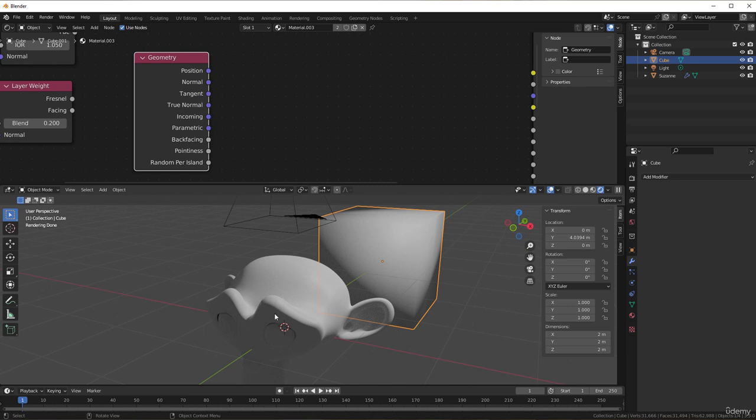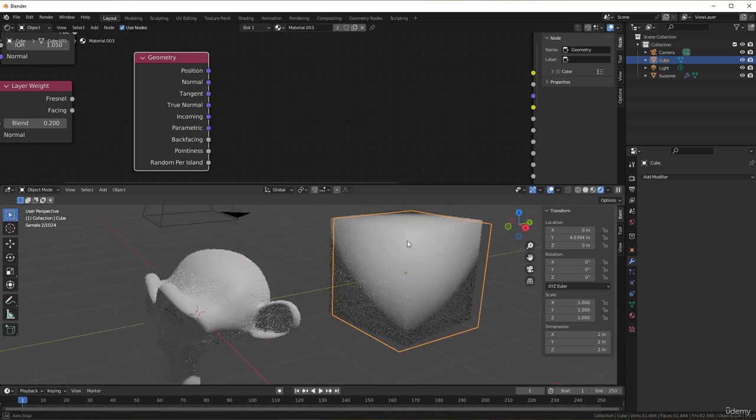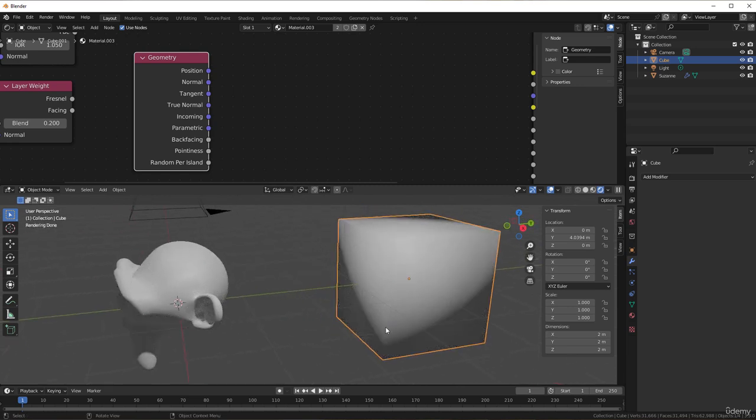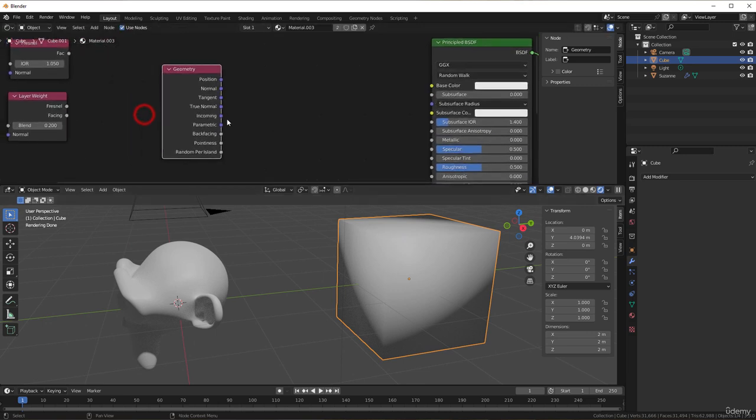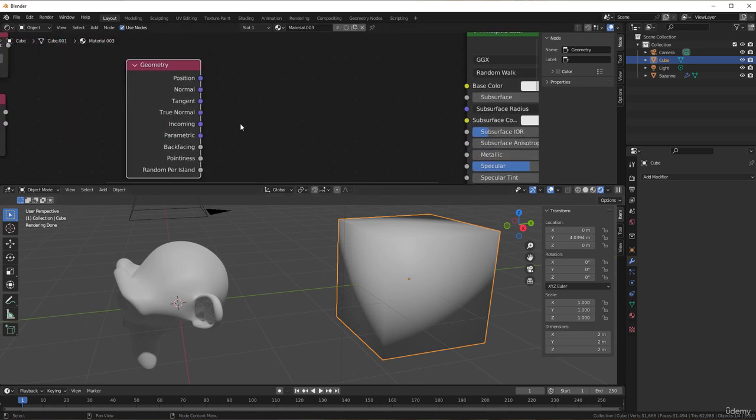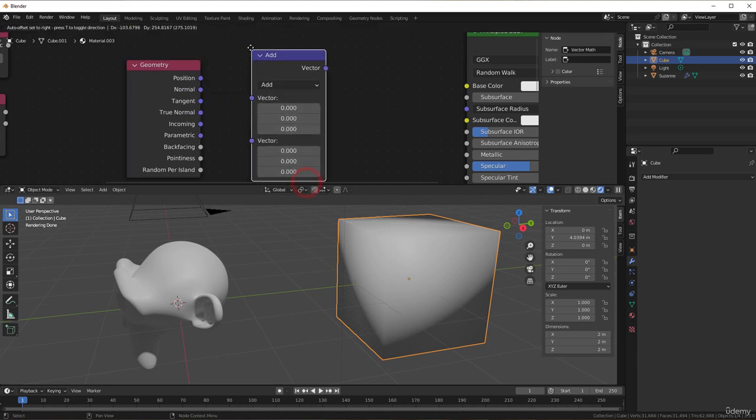It will not be as smooth as pointiness, because this is more finding the differences between the faces, but it will work for hard and low poly stuff like this cube here. So let's try it out in different ways. So I will add a vector matte. So I press Shift A, converter and vector matte.